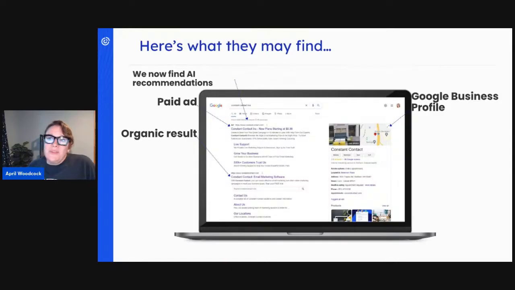So here's some of the things they might find. If you were to Google Constant Contact, it's pretty direct, putting in the brand name, but at the top you would see in your search a paid ad. This is the paid Google ads, which people pay for their website to show up. They pay for specific pieces of content to show up at the top. But when they stop paying, that ad goes away.